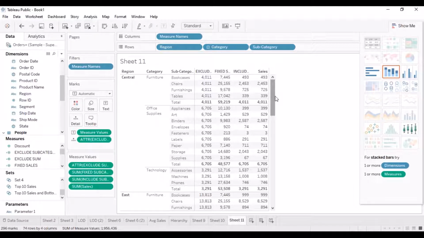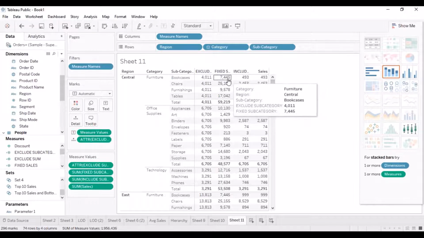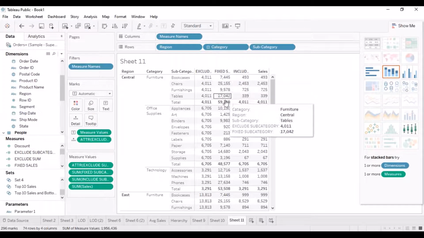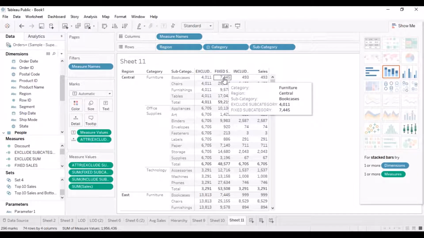And now if we take a look at the figures, we have different figures across all the include, fixed and exclude computations. So now let's again go back and try to understand what exactly is happening over here. So let's go to the fixed one, which is the easiest to understand here. And we can see that fixed is 7445. So still the same figures as we were getting from earlier.